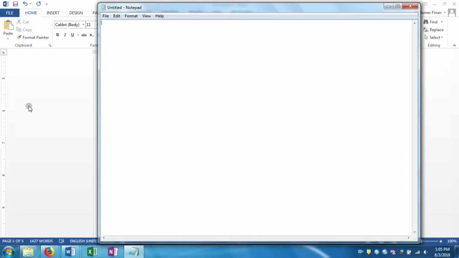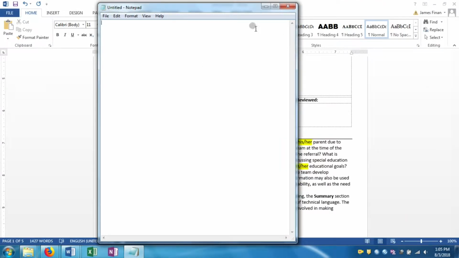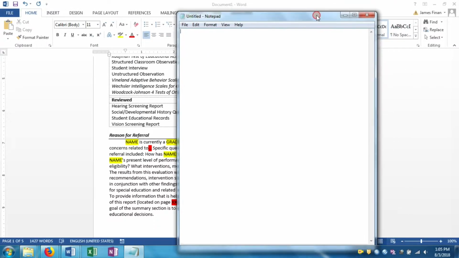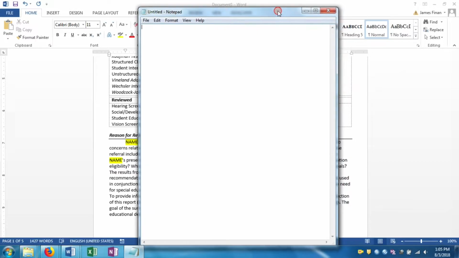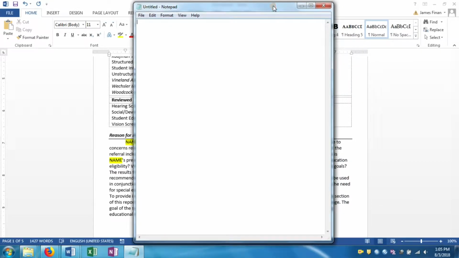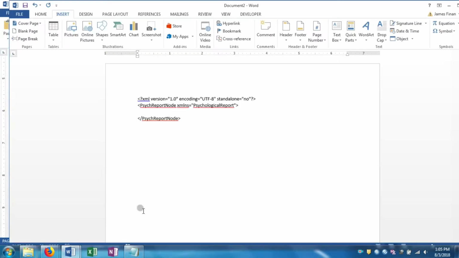So go ahead and click Notepad. And this is going to open up this very bare bones text editor that Windows has built in. The good thing about Notepad is that we'll be able to save this document, instead of saving it as a text file or anything like that, as an XML file.